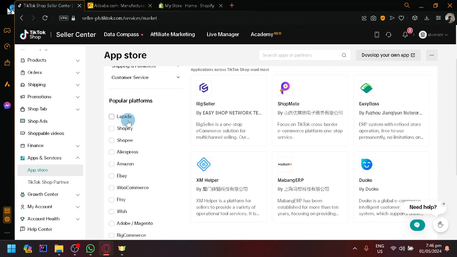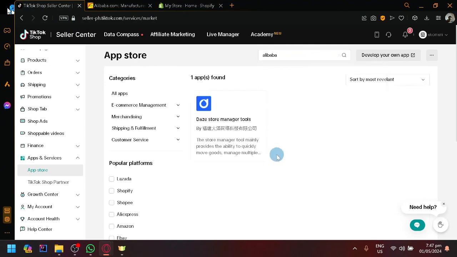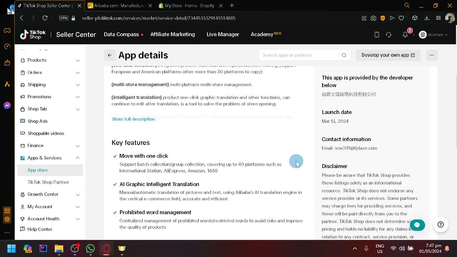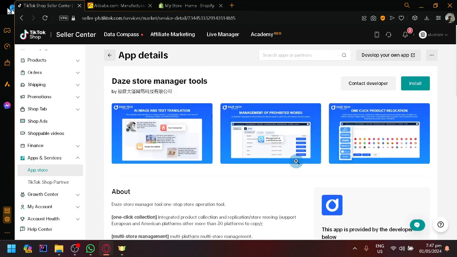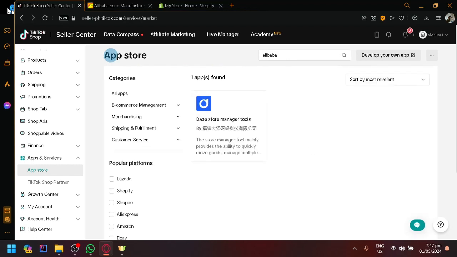Now, I mentioned earlier that you could connect Shopify and TikTok together as some sort of a third-party bridge. Although we could try and search Alibaba here in our search bar, there might be some tools or apps that actually allow you to integrate this platform. So as you can see, this platform called Days Store Manager Tools has the ability to allow you to integrate Alibaba and TikTok together. Although it might not be the way or the interaction that you want it to be, it nonetheless allows you to connect TikTok Shop and Alibaba one way or another.